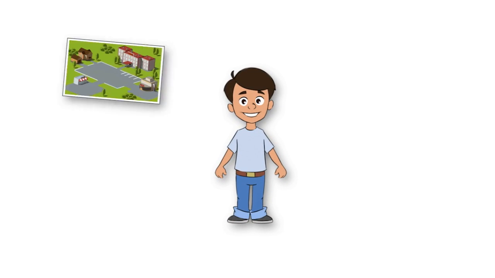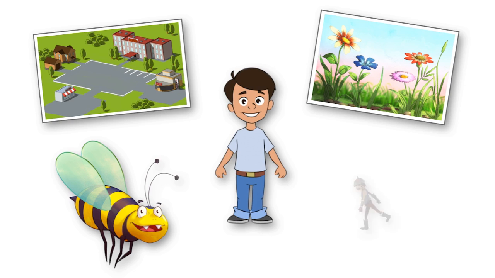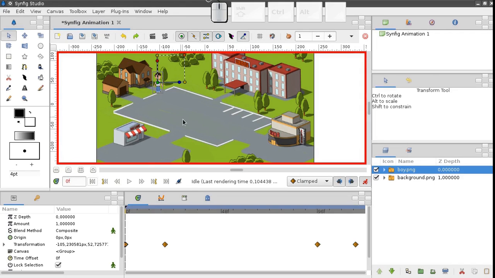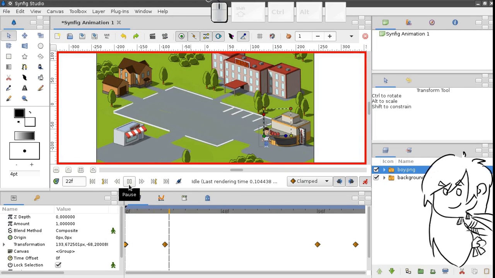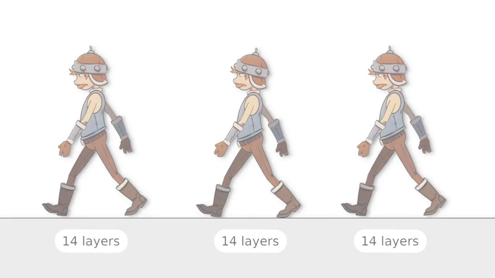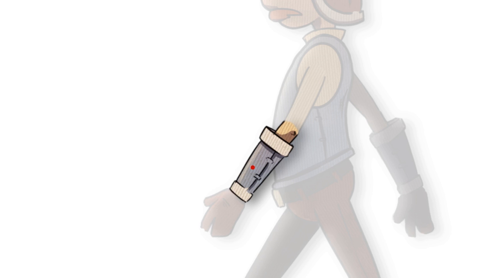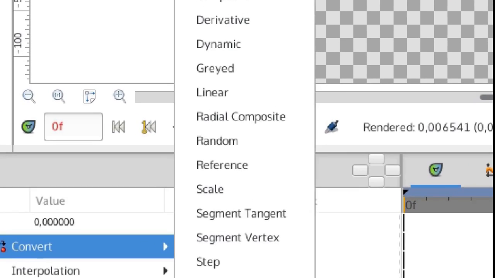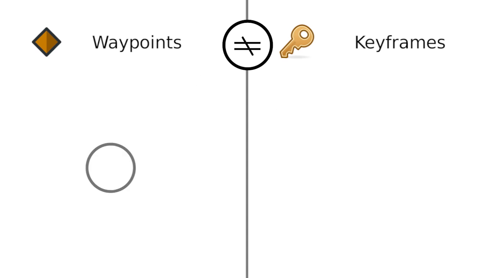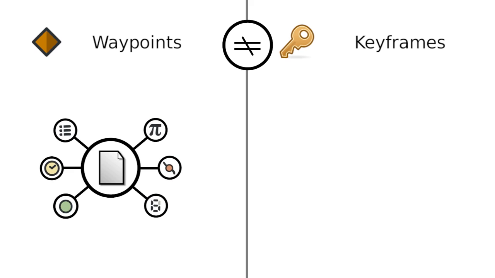To help you get started, we created a video course. With this course, you can learn Synfig in the shortest time, starting from the very basic concepts to advanced techniques.